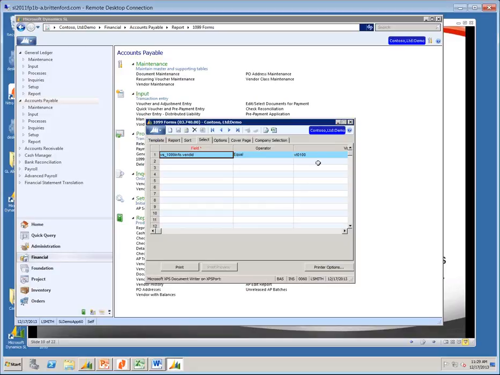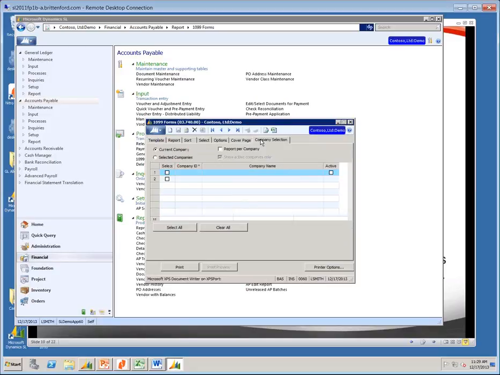Also, I wanted to mention that with 1099s, if you have multiple companies within one database, it will print all of the multi-companies sorted on the federal ID, then the vendor ID. So you can do them all at once.